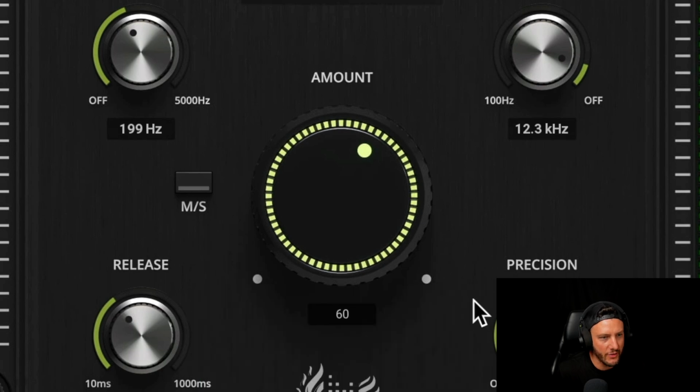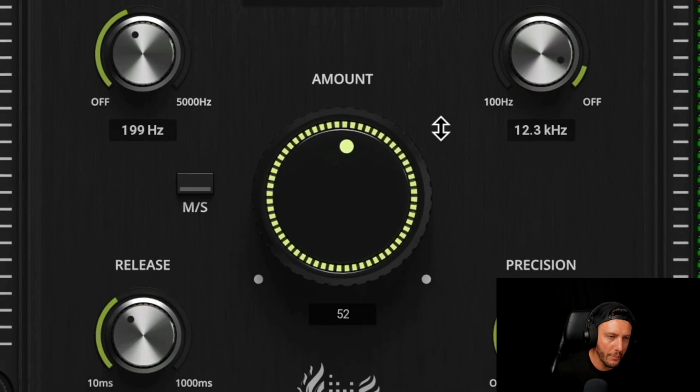I come to find that right in the middle is pretty good. We can turn it up to kind of emphasize it if we want.